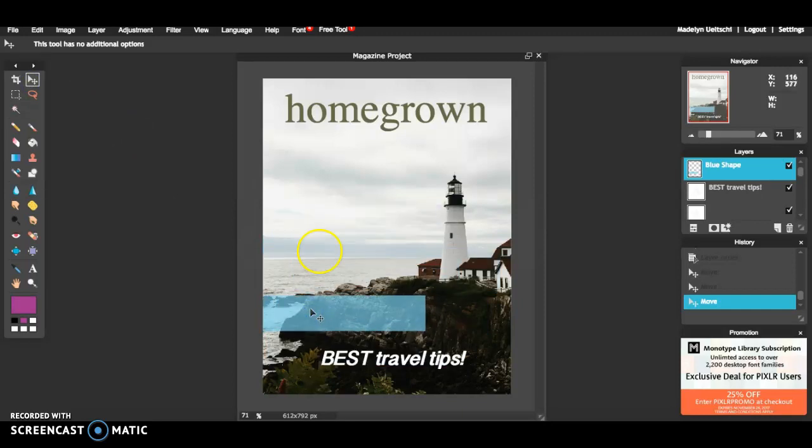And this is really helpful so that if I click up here on my lighthouse picture, I don't accidentally move that around. All I am working with is this one simple shape in this blue shape layer.